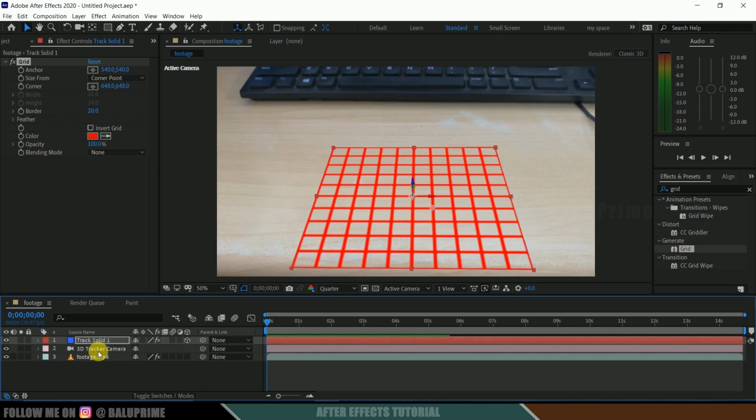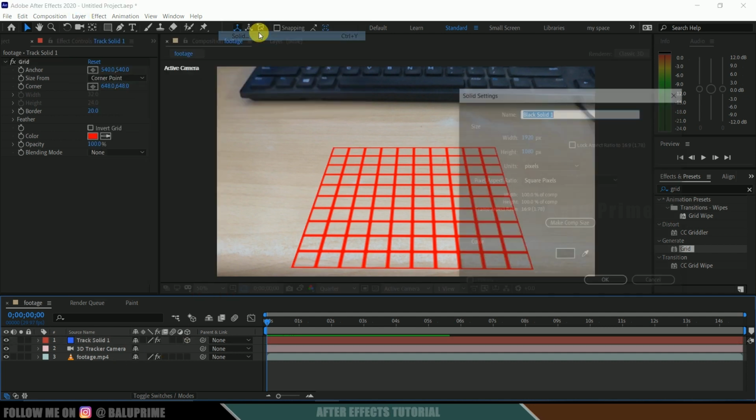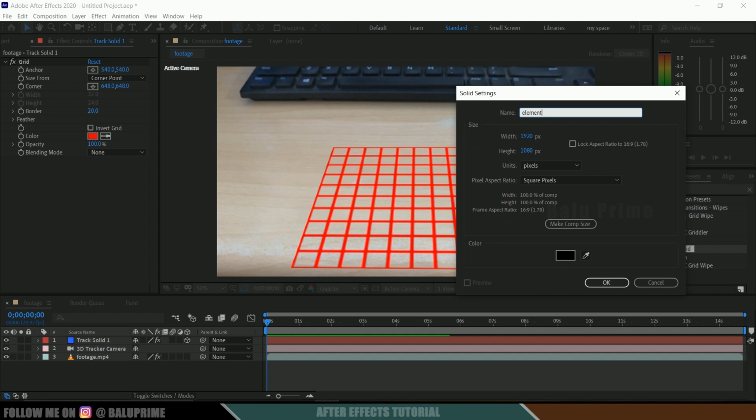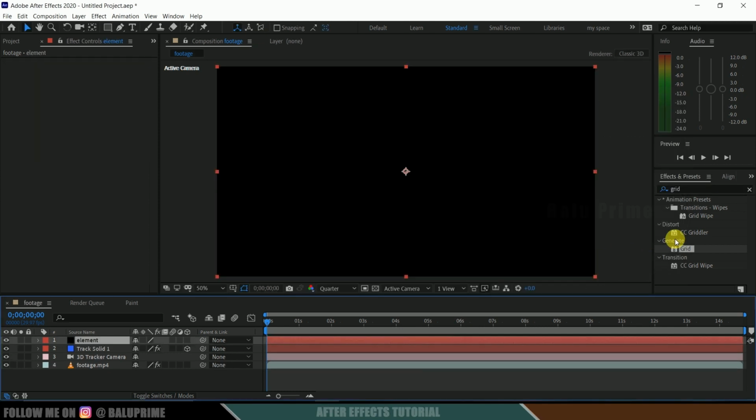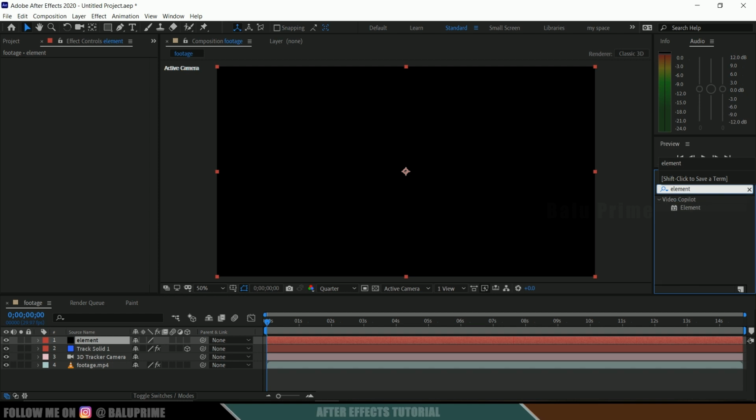So now let's add a solid layer for Element 3D. So go to this layer options, new, create a solid. Let me rename this as element and hit OK. Now again come to this effects and presets and look for element. So this is a third party plugin, we need to download it separately. So select this element and drop it onto this element layer.